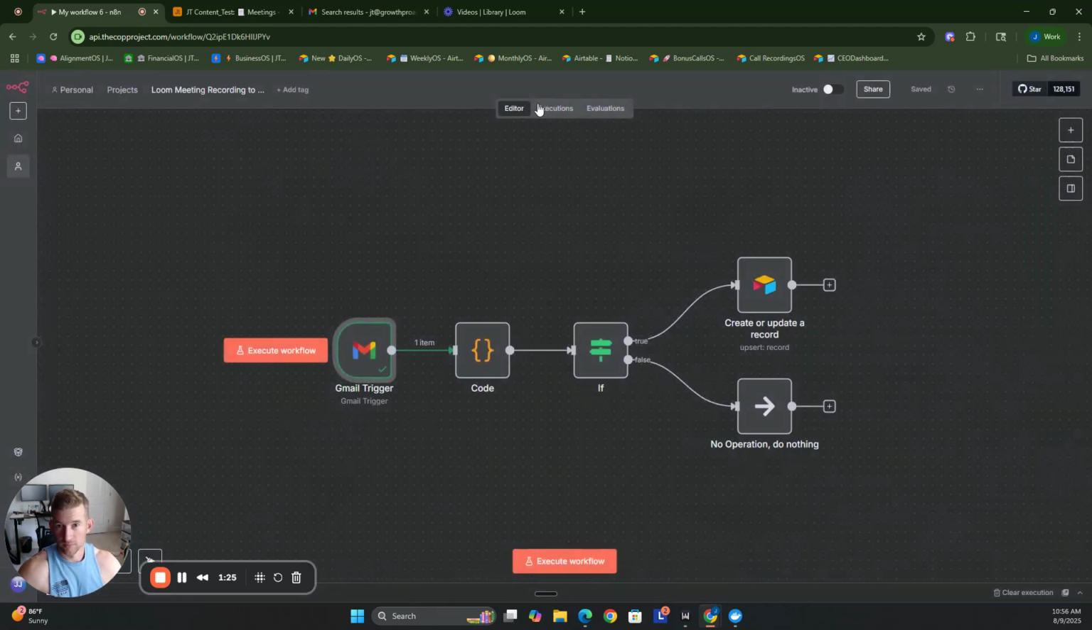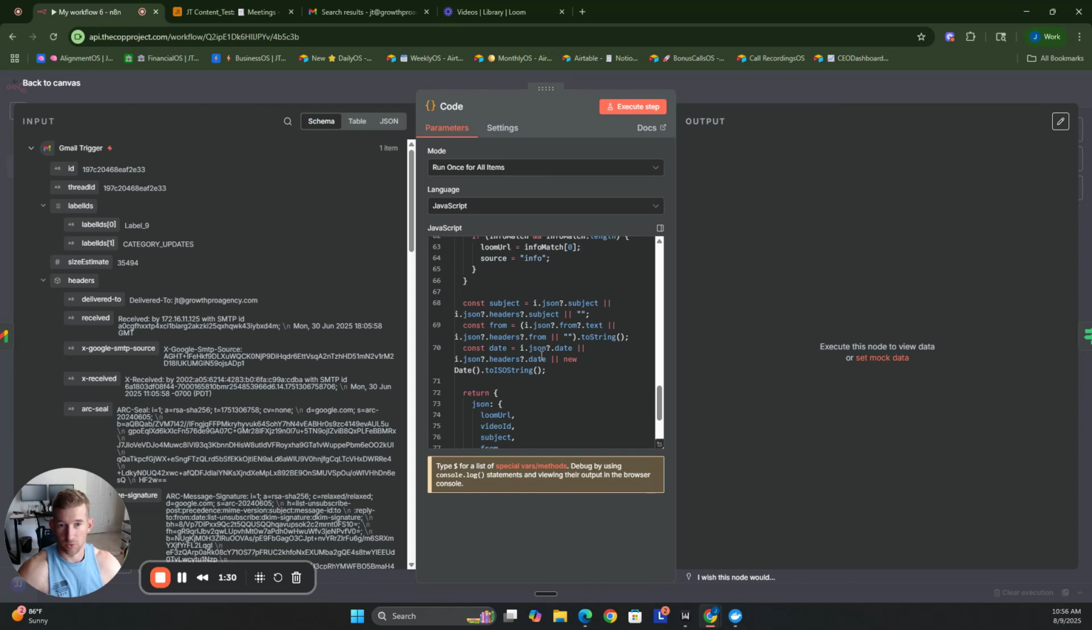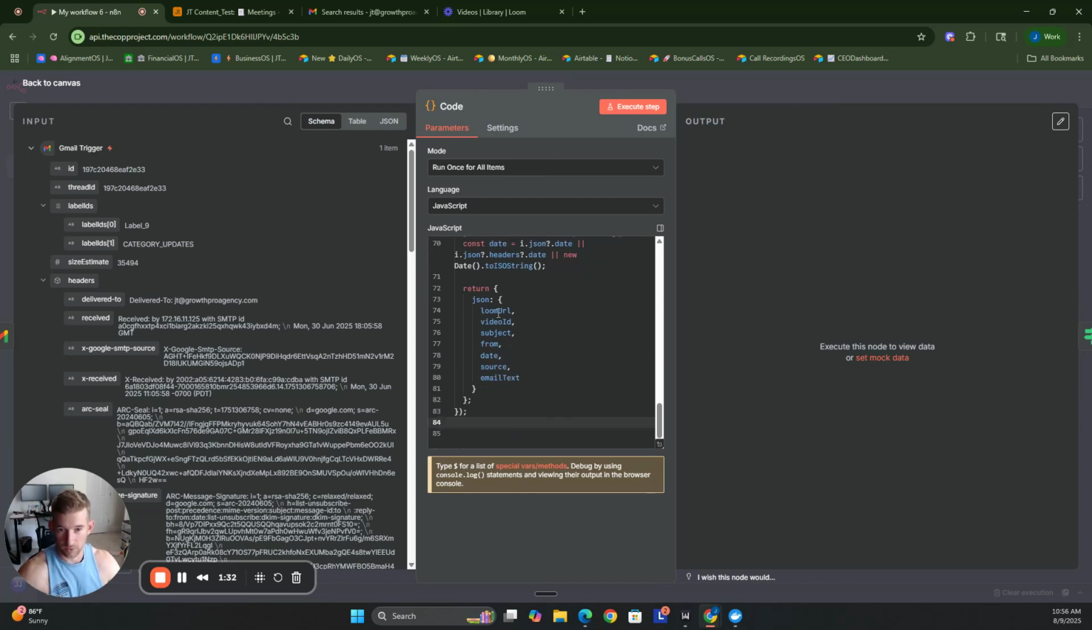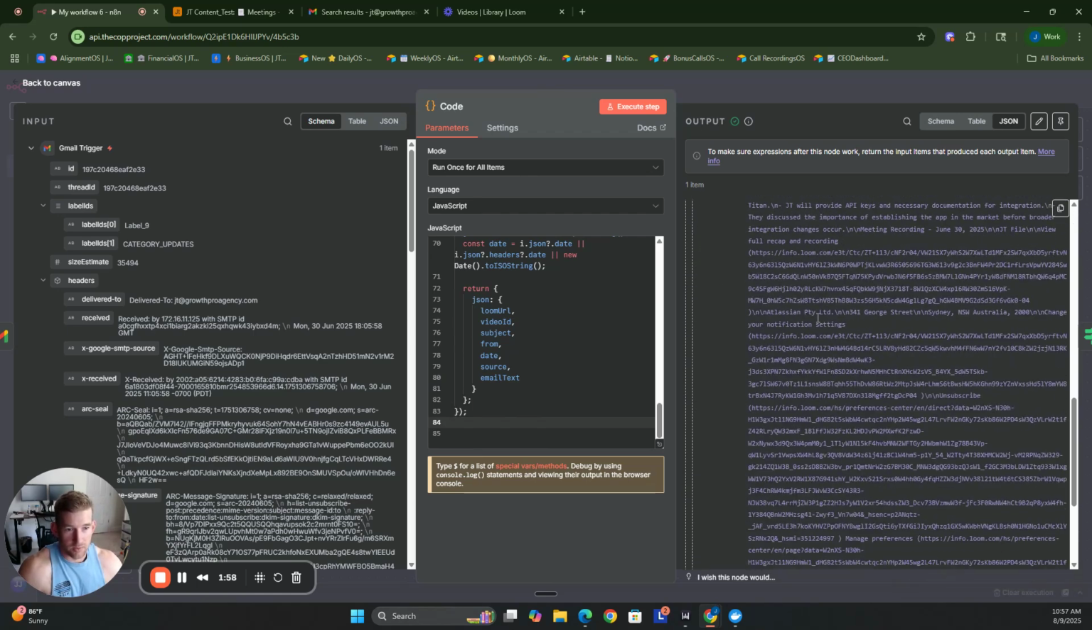From there, we're going to run it through a small code node. Basically what this does is pull out all the information that we want. We want the Loom URL for the video or the link to the meeting. We want maybe the video ID so we can track that, the subject line of the email, who it's from, what date, and then also this email text, which is the actual summary text body that Loom sends you. So we hit execute step there, it comes in, and it gives us everything we need. We've got the URL that we need, the video ID, and the full text body of that.